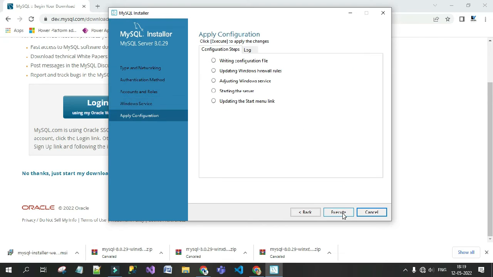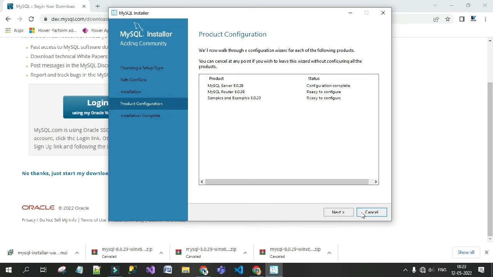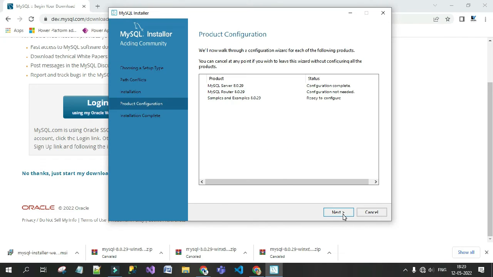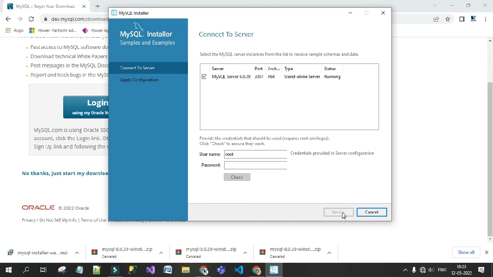Click on the next again. Execute. Now click on the finish. Next. Finish. Next. Now, you have to remember this password, so give your password very carefully.